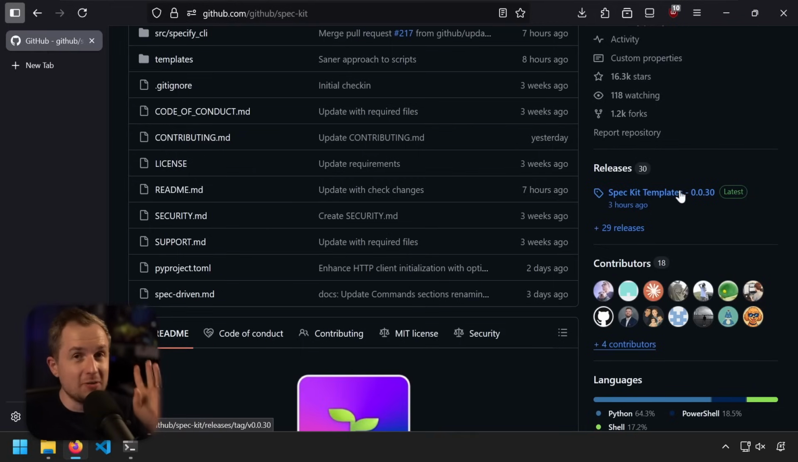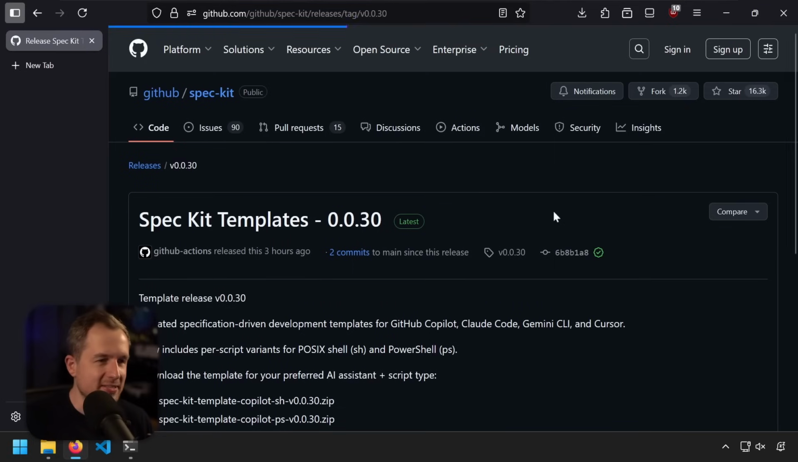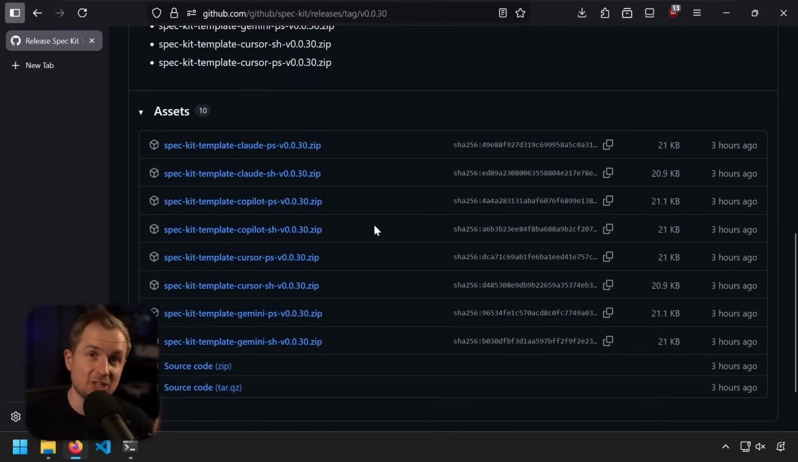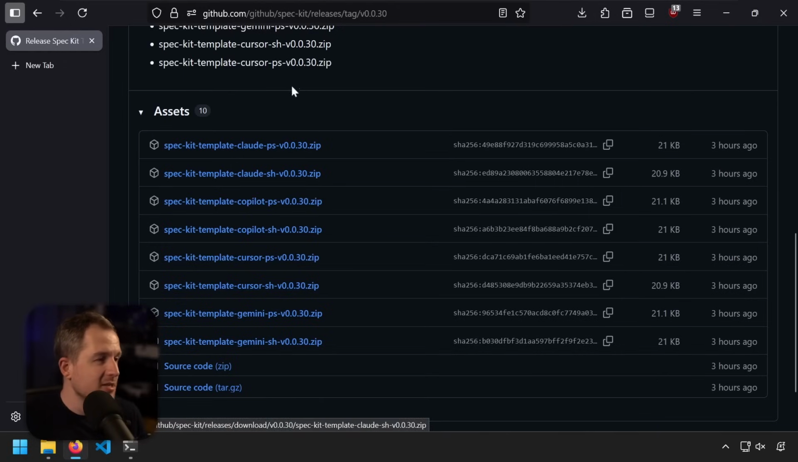But if you do not want to do that, you can go to the releases and just download the templates yourself. We support several agents, and just today, actually, I launched support for Cursor. So if you're one of those people that uses Cursor, you're in luck. You can use one of the releases here. We have a bunch of them. For example, for Copilot, we have them for PowerShell and shell scripts.